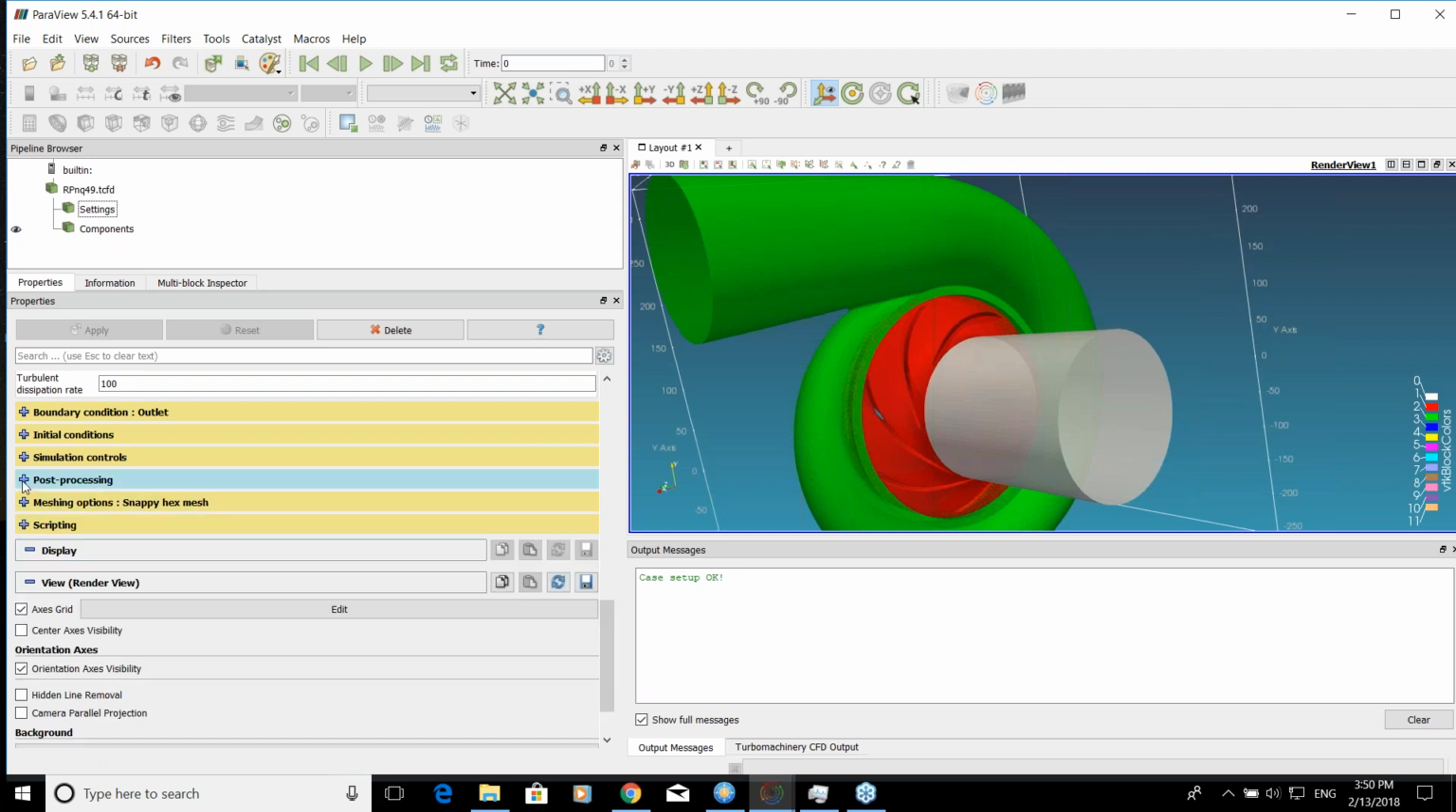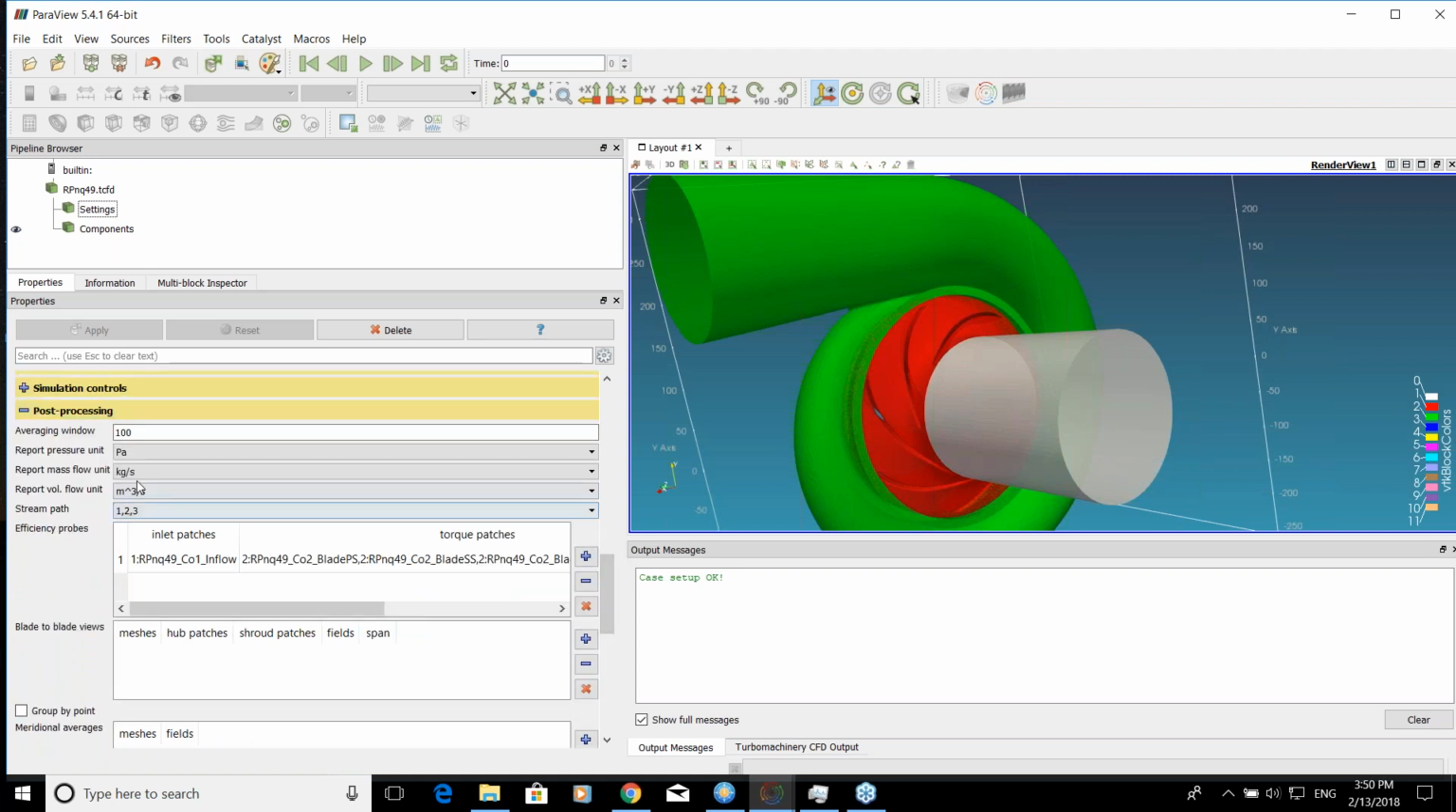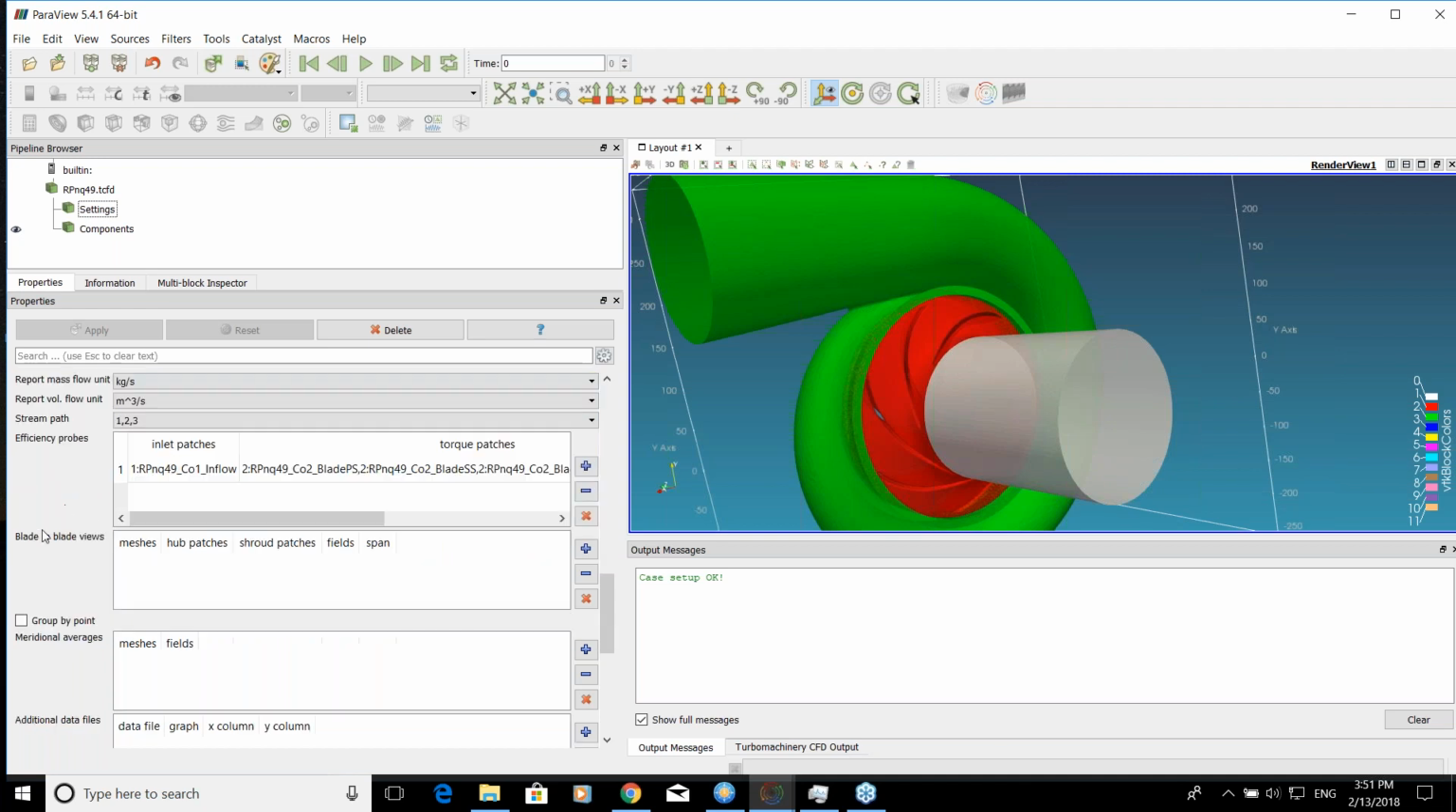And I see that I missed the post-processing part, quite important. So here we define the averaging window. Because we are really looking for the steady state solution, we can average the solution over the last amount of iterations, in this case 100. At the end of the simulation, the report is automatically generated, and you can here set your favorite units for the pressure, for the mass flow rate, volumetric flow rate, etc.